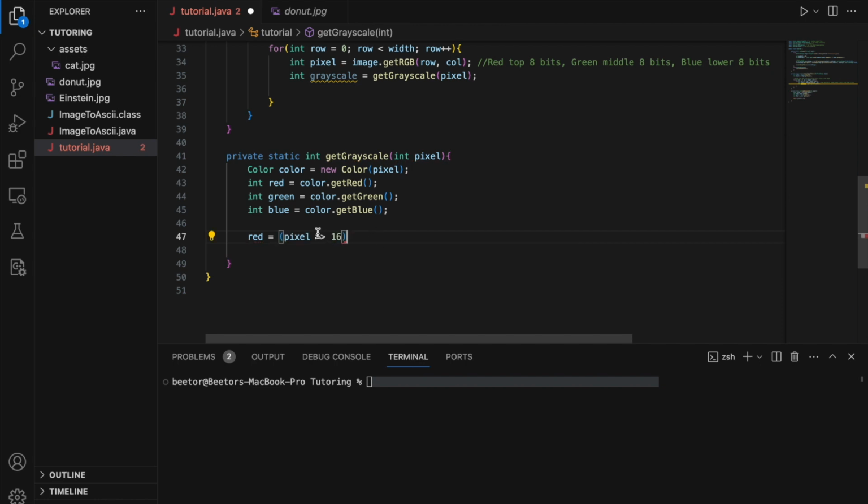What does this mean? This means that we're shifting the bits in pixel to the right. That's why they're pointing to the right 16 times. Let's say we have a 4-bit number and we want to shift it to the right 2 bits. Our 4-bit number, let's say it's 1100, then our shifted bits to the right would be 0011. And just to prevent any errors, we want to add this with FF.